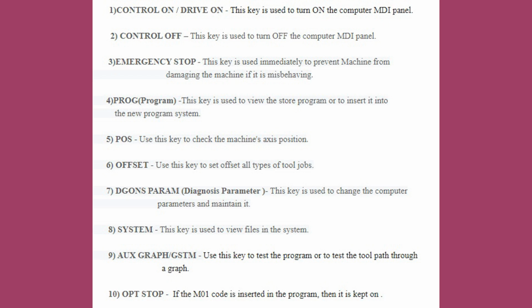Number 4. Program key. This key is used to view the stored program or to insert it into the new program system. Number 5. Pause key. Use this key to check the machine's axis position. Number 6. Offset key. Use this key to set offsets for all types of tool jobs.